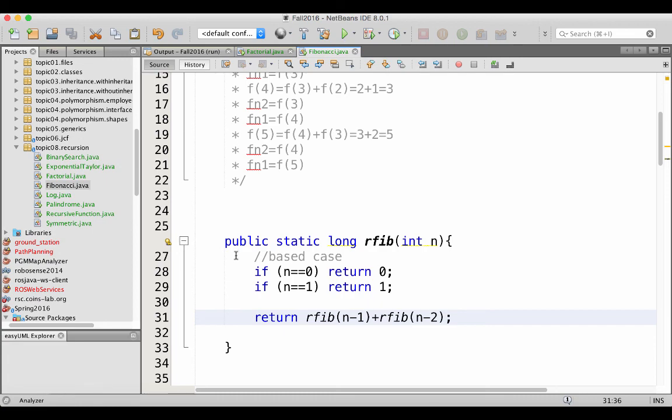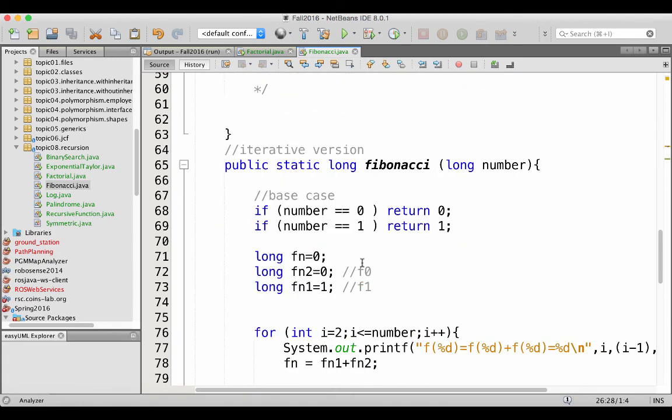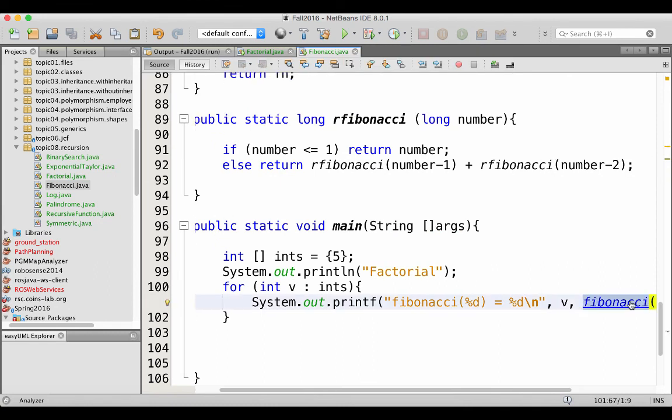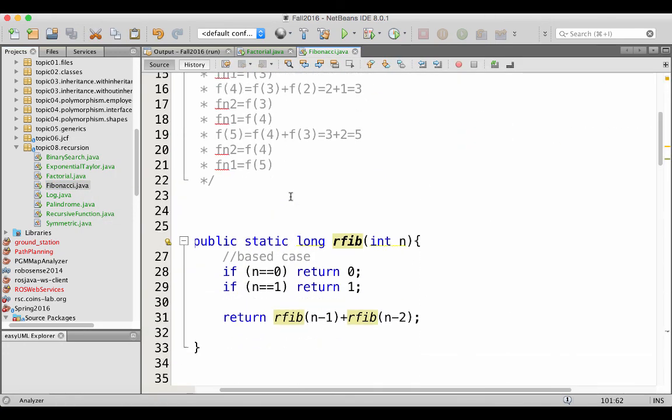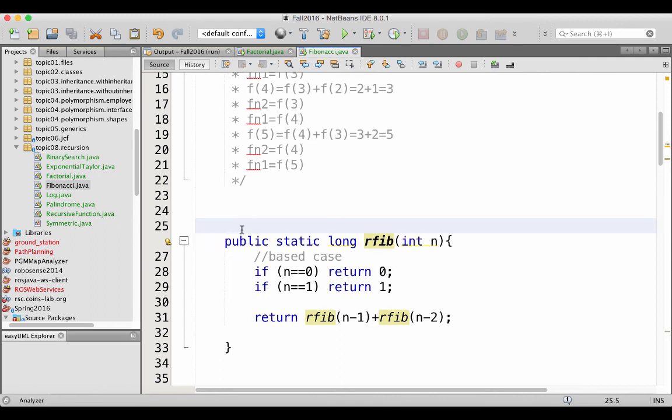Now if I change rfib here, you can find 5 as well. So you can see now with recursion, sometimes you need to write much less code than if you write with iteration. So this is now the recursive version. The steps are quite simple and straightforward. First of all, what is your base case? Second, call the method itself. So this is all about recursion.